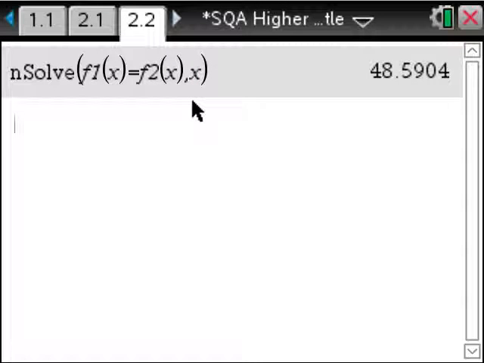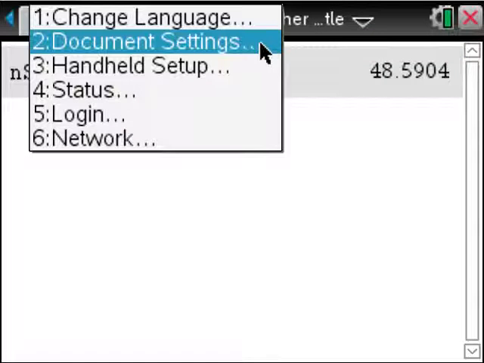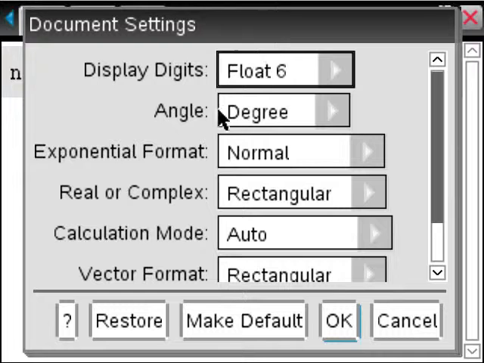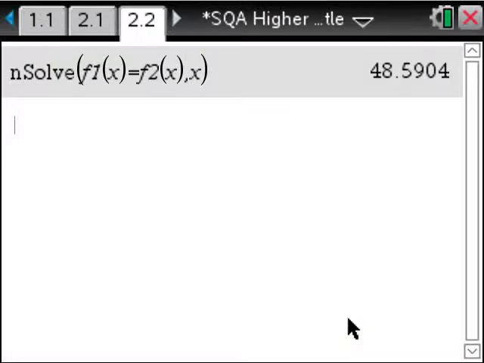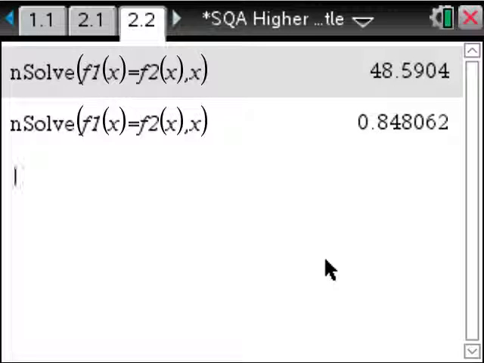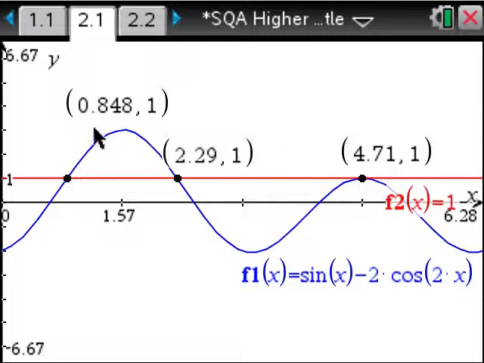So it's working in degrees here because the setting we chose a moment ago was only for the graphing application. So in order to change the calculation for angles here, I need to go to the cog. I go to document settings, and I'll change my angle to radians, and I can click OK. And now when I execute that command again by just pressing enter, it gives me the 0.848, and that 0.848 is the x coordinate of that first point there.